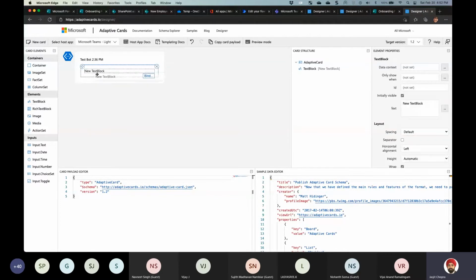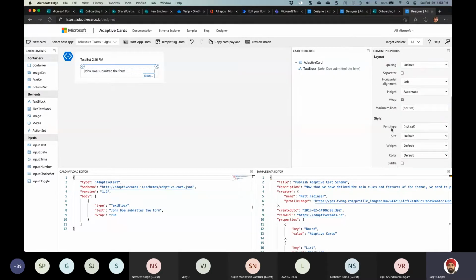So I would start with a text block. This is what your label is. And I can say, okay, John Doe submitted the form, right? And then to make it look a little bit better, I'll do some formatting over here. I can pick a font type if I want over here. These are the only two options available.